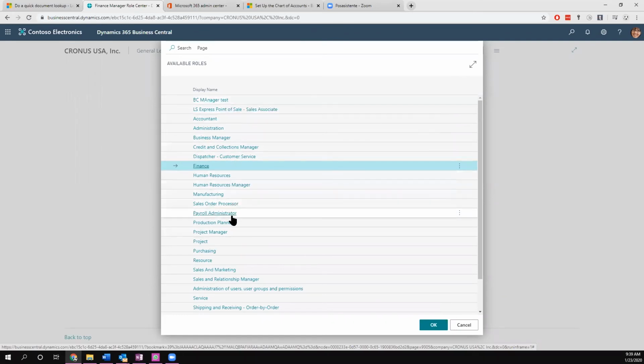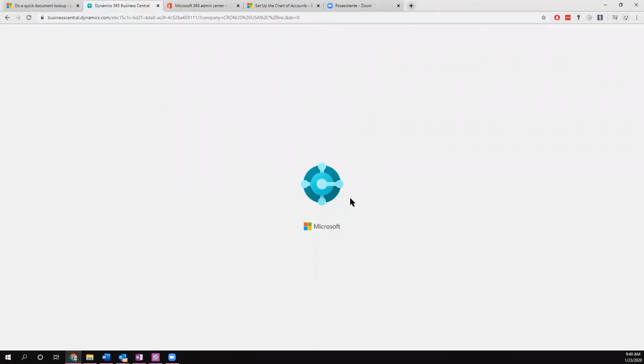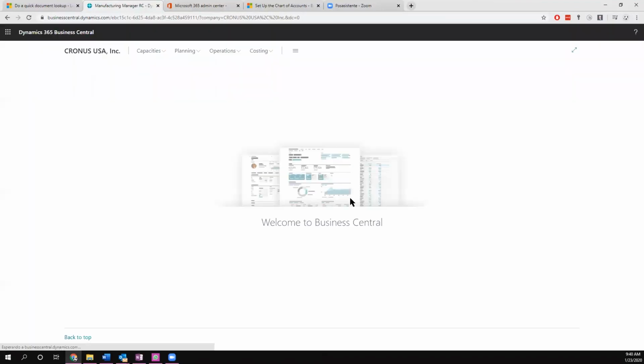Where is this? Okay, I have my administration, I have my accountant, I have the business manager, and I also can use any of them. Let's take a look at the manufacturing role center, where all the information is while I'm operating.